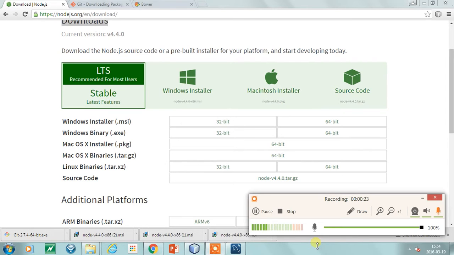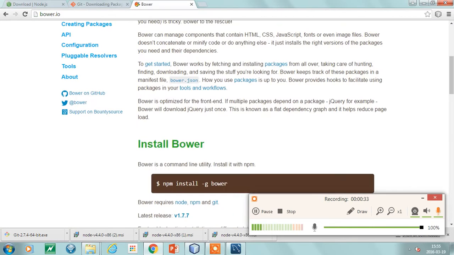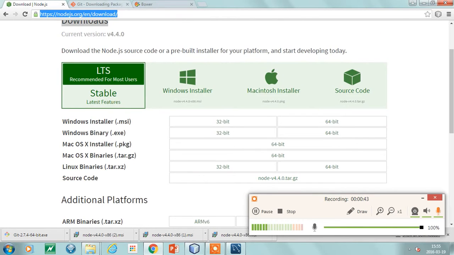So to resolve these dependencies, let's first see what needs to be downloaded on your computer. Open your browser, download Node.js. You require Node.js, Git, and Bower. Right? Immediately in all your exercises which you are going to work upon, you don't require everything. So what I'm going to show you is, at minimum, download Node.js and Git.